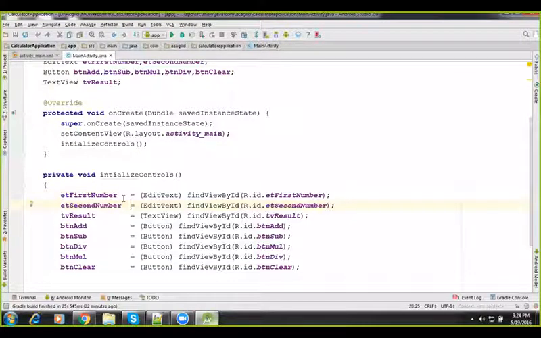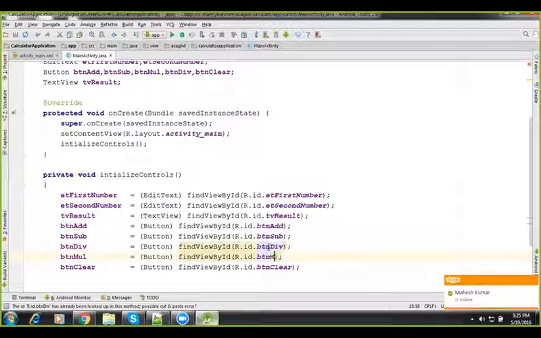So we have initialized the wrong button, btn div to btn multiply. You have to take multiply, findViewById. Oh, sorry. Good. See, guys, one more. We have a button div, what is it? Button div. Here, button. Sorry. Good observation. Thank you. Tell me.